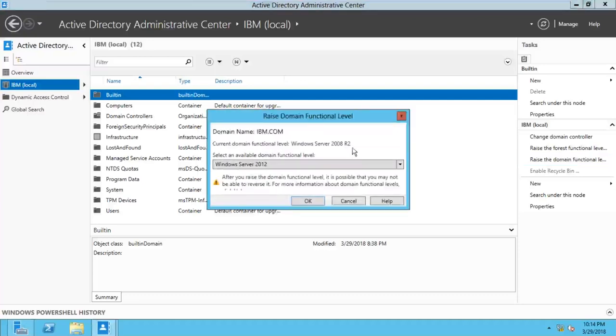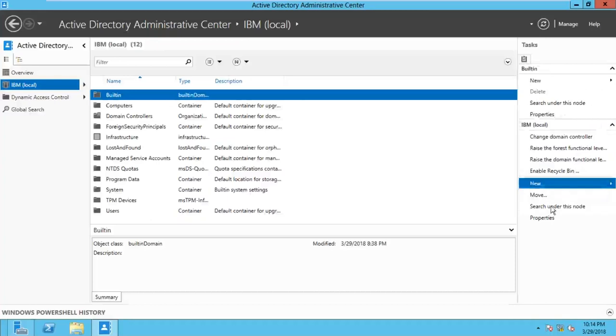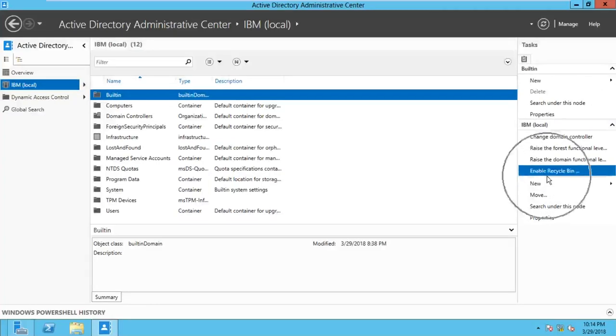Now we have to click on raise domain function level, select 2008 R2 and click OK, OK, OK. Now your domain function level is also running on 2008 R2, but still I'm not getting this feature to use. So we have to refresh this page, by using the refresh option. Please write down the next line: refresh ADAC console. See here, once you click refresh, that option is now available for you. So write down, click on enable recycle bin and click OK, OK.